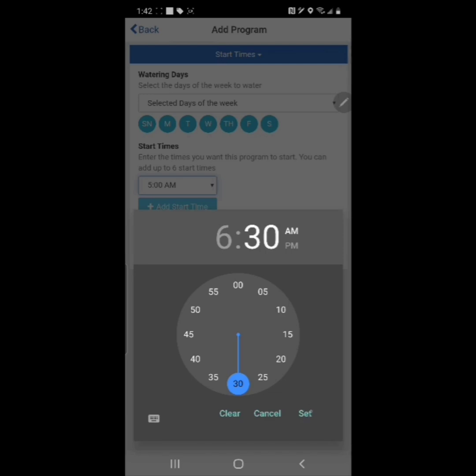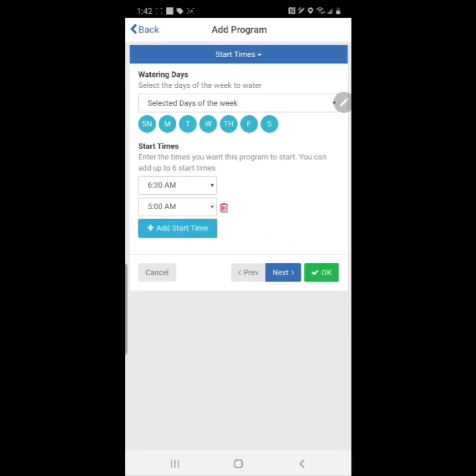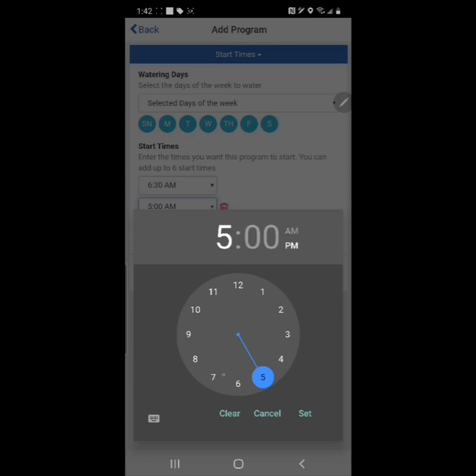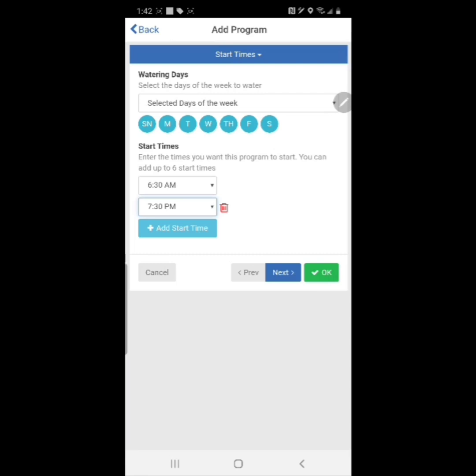But what you're going to do is hit set. It'll take you to it, and then we're going to add another start time. We're going to drop that down and hit PM, and we're going to run that for 7:30 PM. That way you'll have 2 start times for your flower beds, especially in the heat of the summer. I know in Texas it gets crazy hot, so we want to make sure that our flower beds are staying watered frequently. So the 2 start times could be pretty beneficial for you.